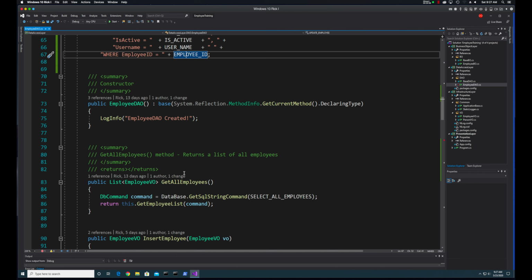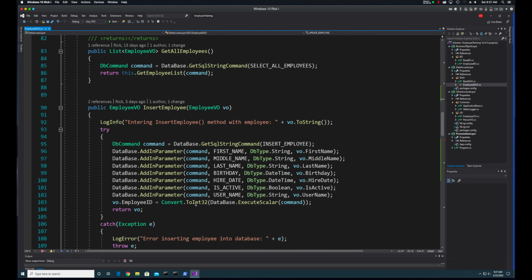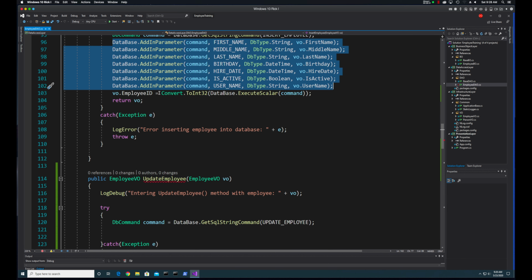So check out this magic. We have this insert employee method here. Sorry for wiggling around so much. Insert employee. We create the DB command using Database.GetSqlStringCommand. And then we have to go database add in parameter: first name, middle name, last name, birthday, hire date, is active, username. And so our work is pretty much done for us. Let's go ahead and copy this, come on down, update employee.